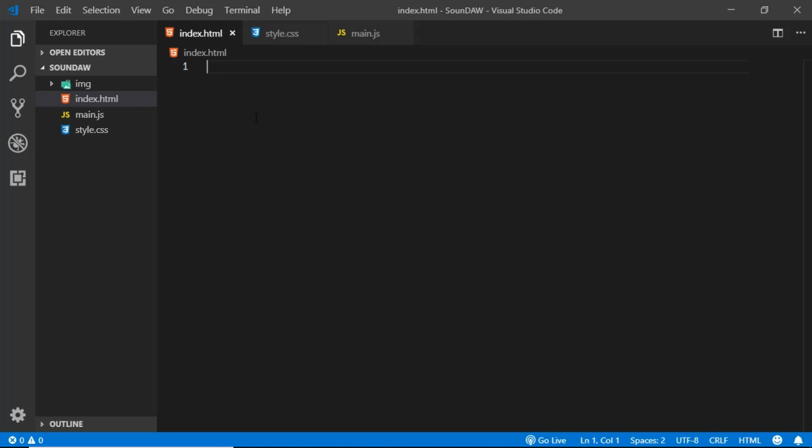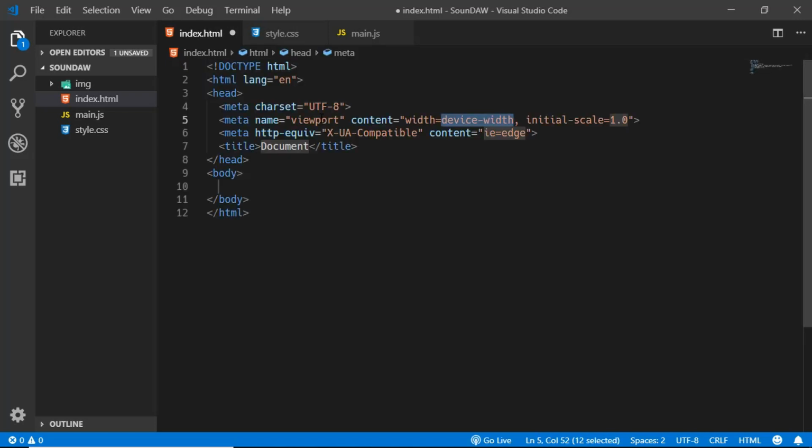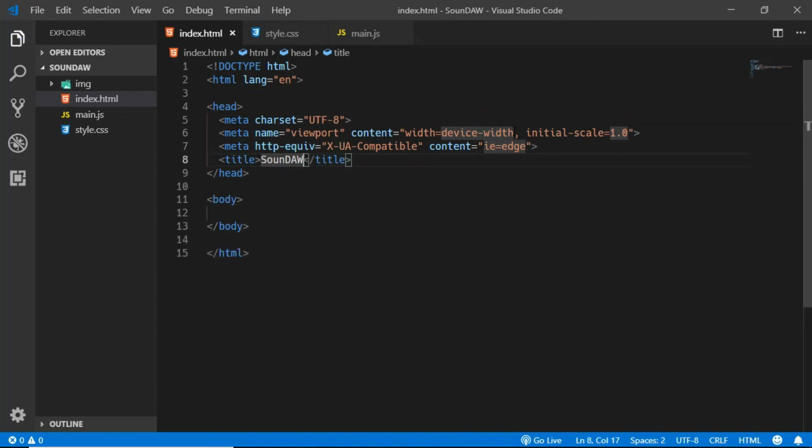I'm using the code editor called VS Code, and it has Emmet installed in it. So if you type exclamation and press tab, we get this basic markup for HTML5, and we'll just change the title to Soundo. Now we are going to be using two Google fonts and some Font Awesome icons.